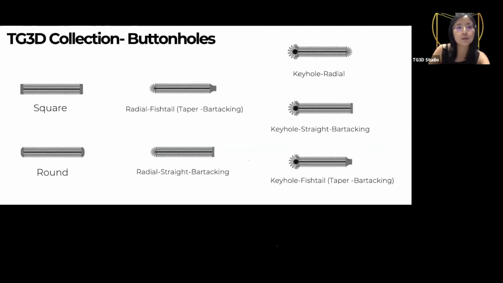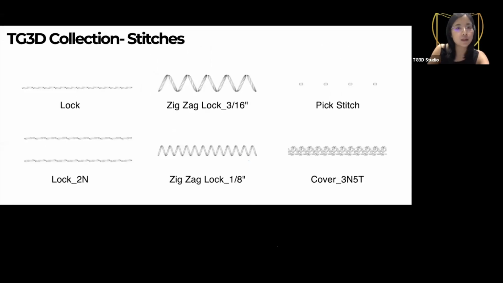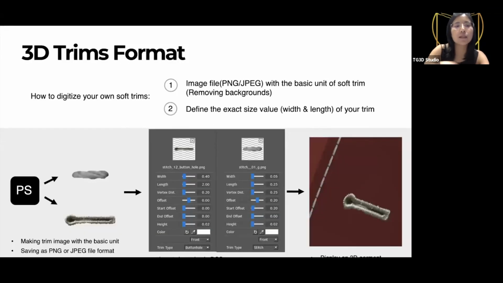So in this page, we show the pre-made buttonholes we already have. This is another style you can consider in your design. And in this page, it shows the stitches we already have. So you can also use it as a detail in your design. And I know some of the participants would like to have your own style to customize your own trim.